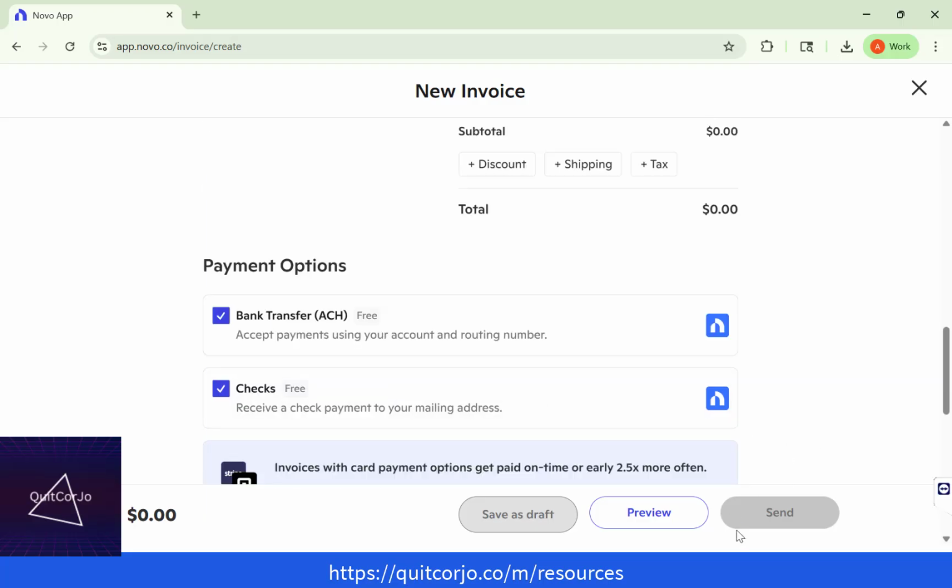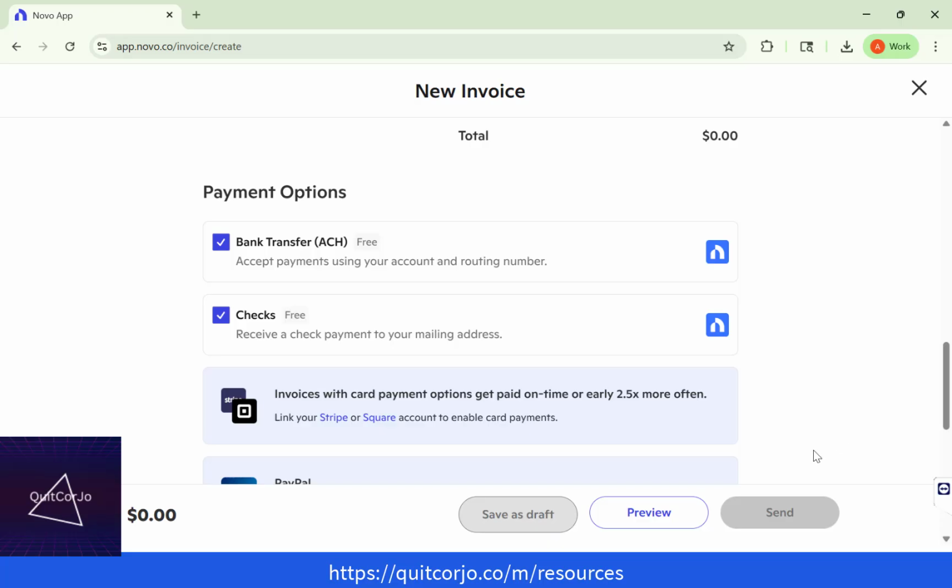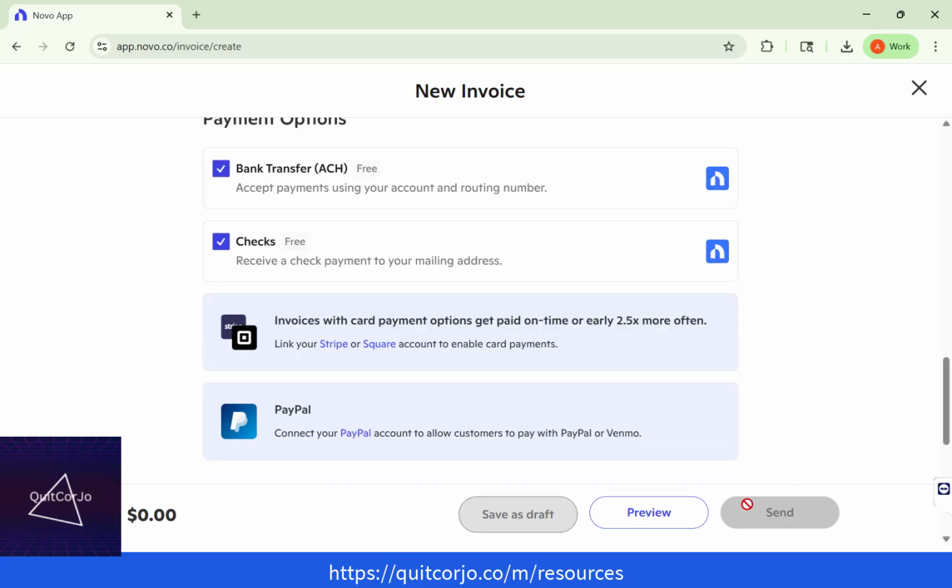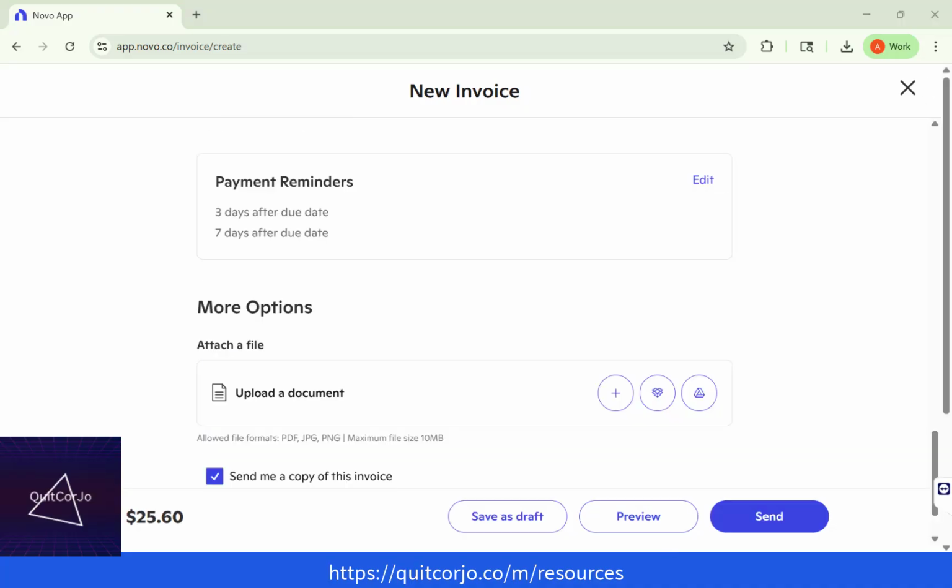Then, select the payment option for your client. Click on the checkbox beside the payment method you wish to accept. You can also set up payment reminders to remind your client or attach a file if needed. Once everything looks good, go ahead and click Send to deliver the invoice.